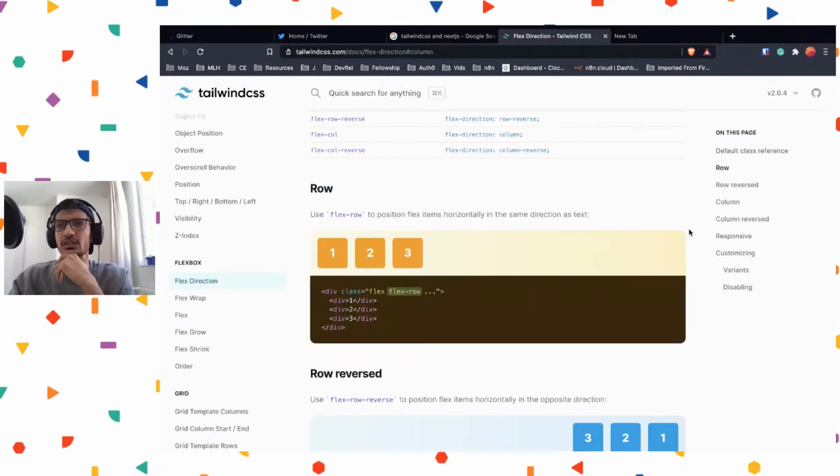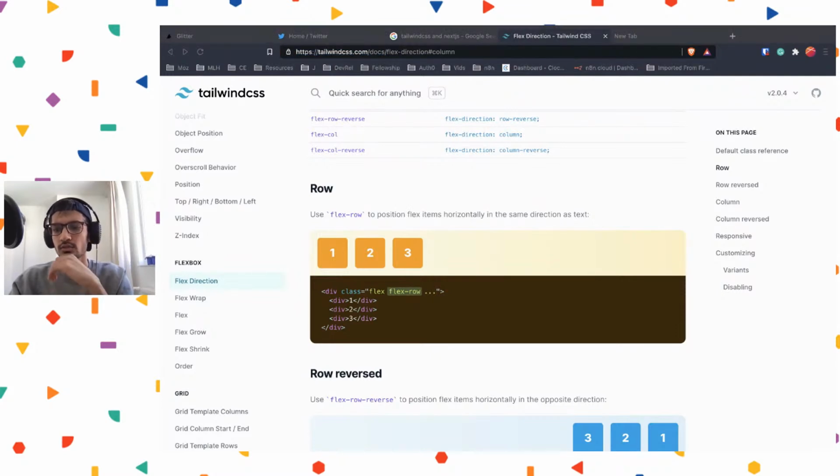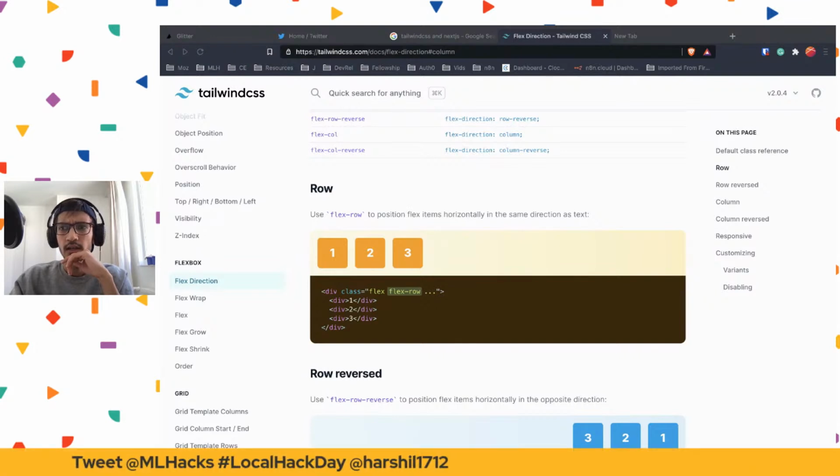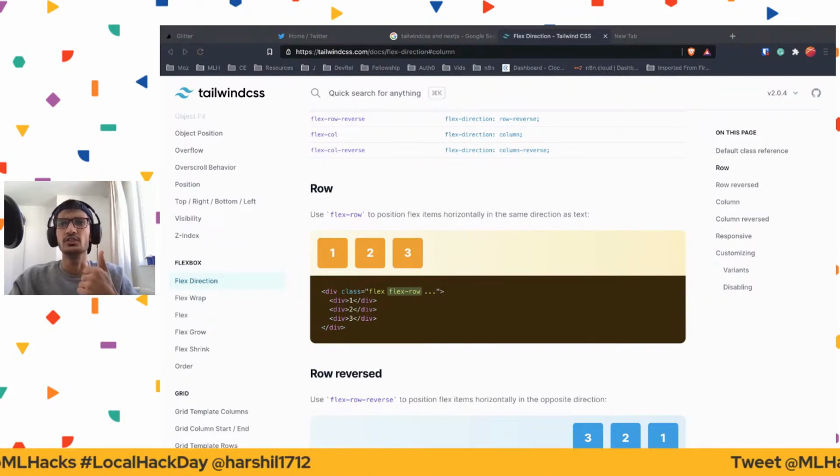Okay, so this is what I want you all to do now. I want you all to help me out by going through the documentation. So open up tailwindcss.com/docs, and let me quickly share it over here. So open these docs, and whatever you feel we might need, just be ready with the answer.